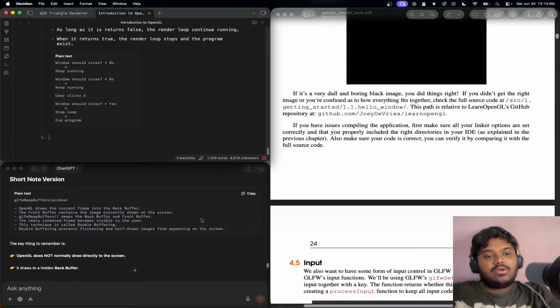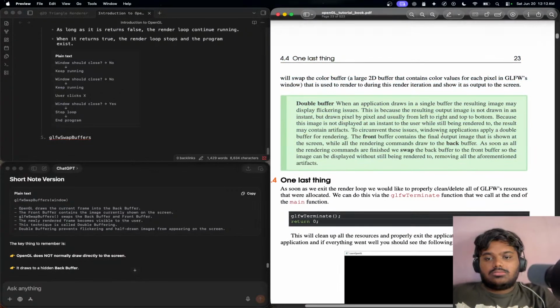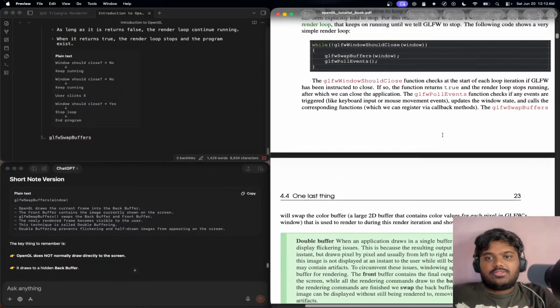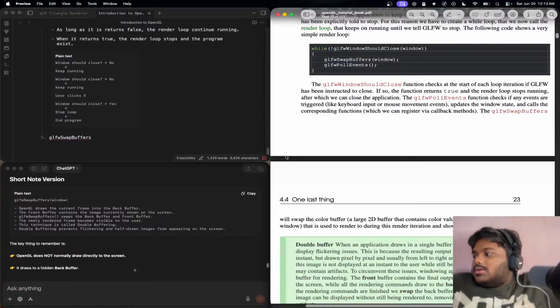This is GLFW swap buffers. GLFW swap buffers. Is it buffers or buffer? Okay, buffers. That is the function name.